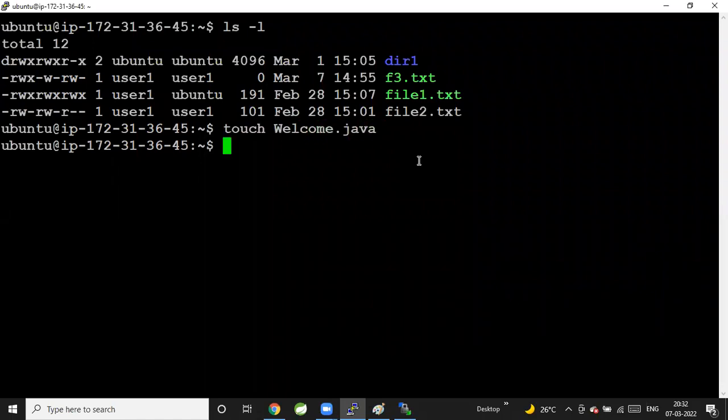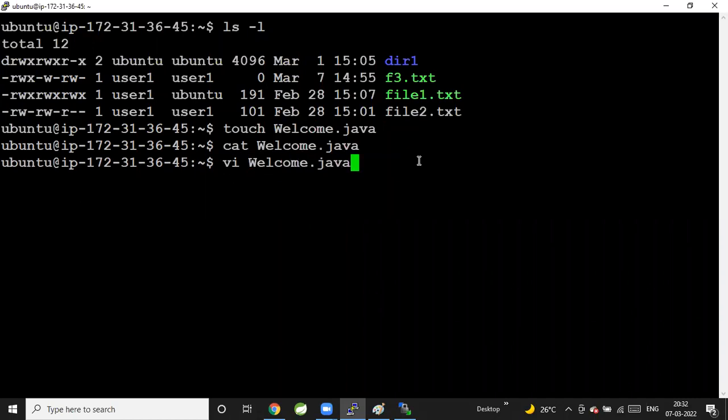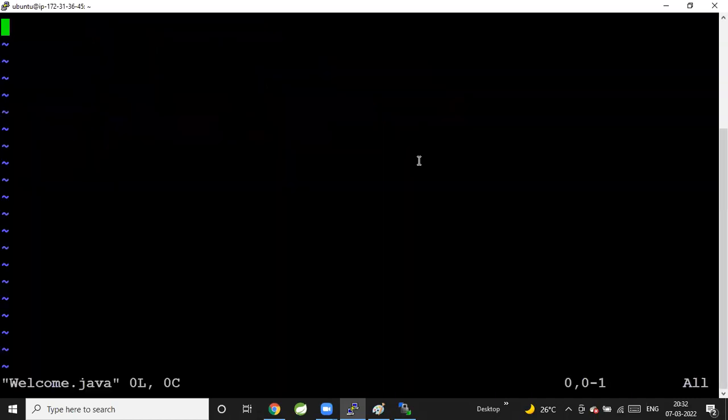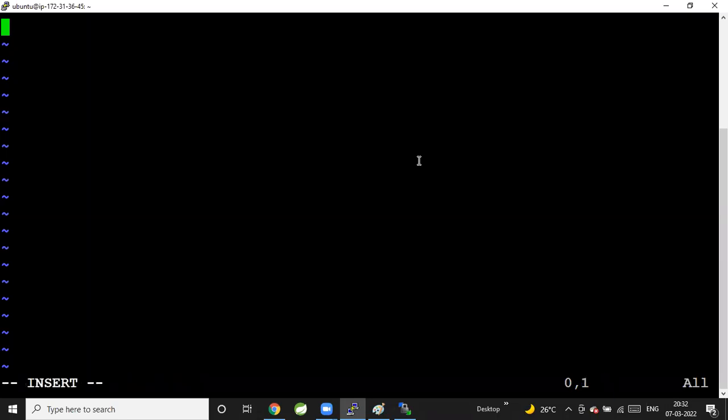Now, can we see the content of that file? cat welcome.java. Is there anything available in that file? No. Can we edit that file? What is the command that we use to edit that file? vi welcome.java. That file is in the editable mode. Now, can I insert some data? What do I need to do to insert the data into that file? Okay, now I am in the insert mode.